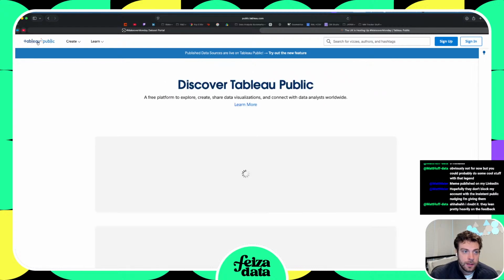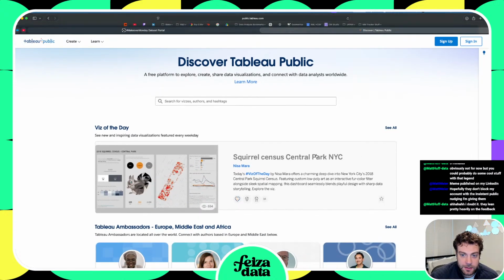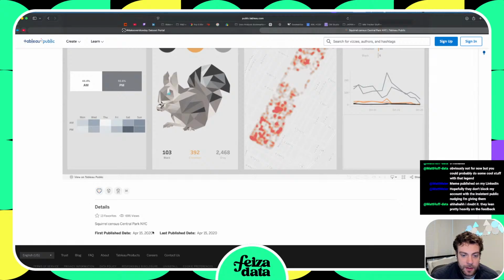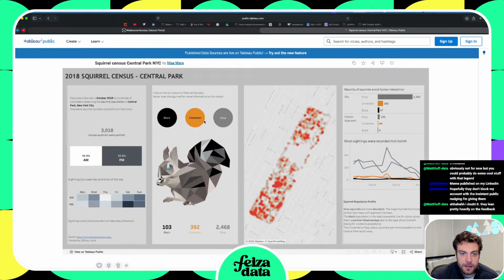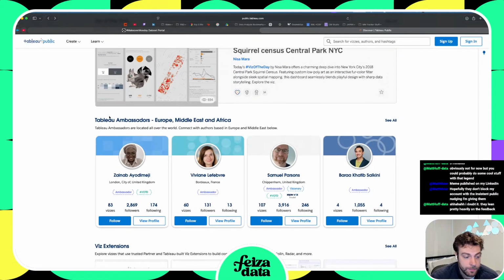Let's take a look at that visit of the day, by the way. Oh, it is. Interesting. It's that squirrel census viz. Very cool that this bubbled back up because I think this was from, yeah, 2020. So awesome to see that this one made its way up to the surface. It's well deserved.